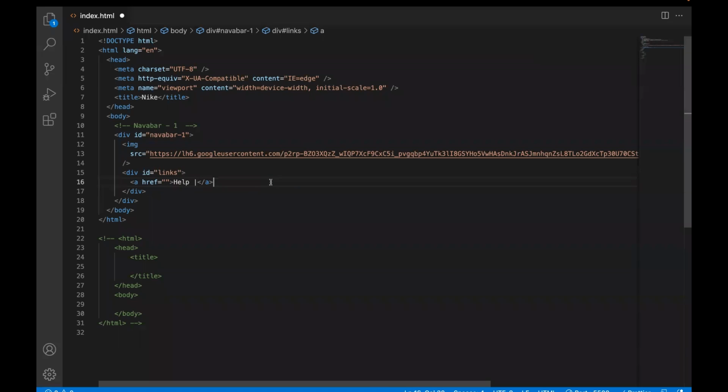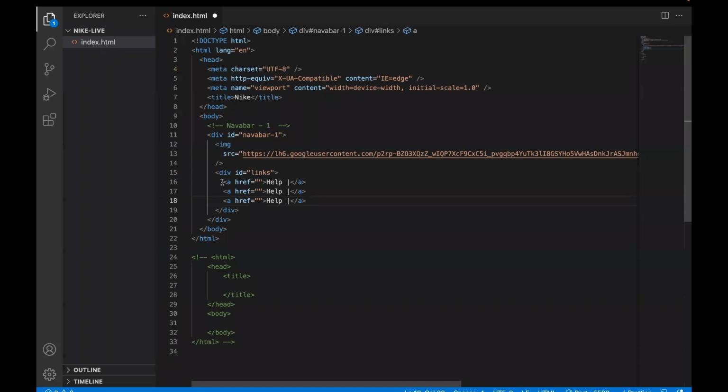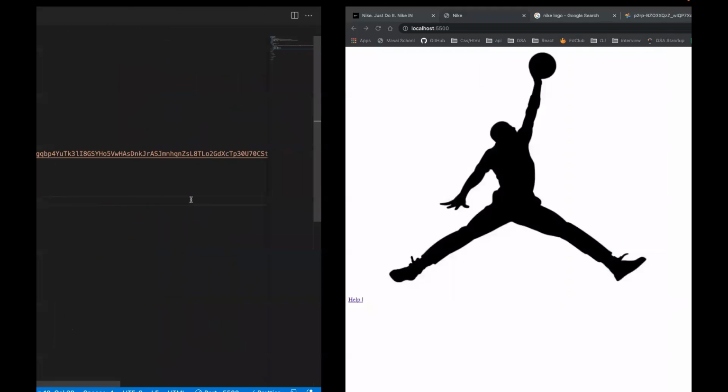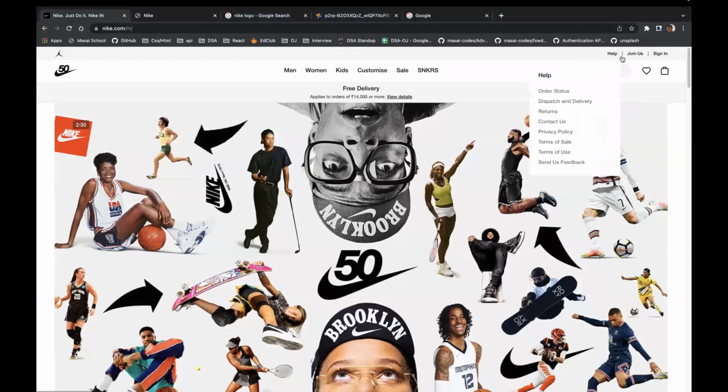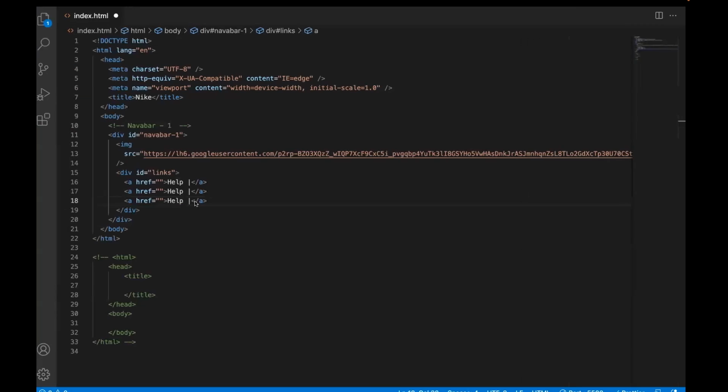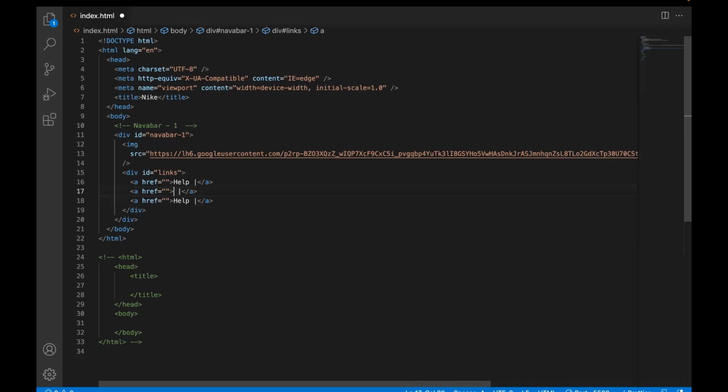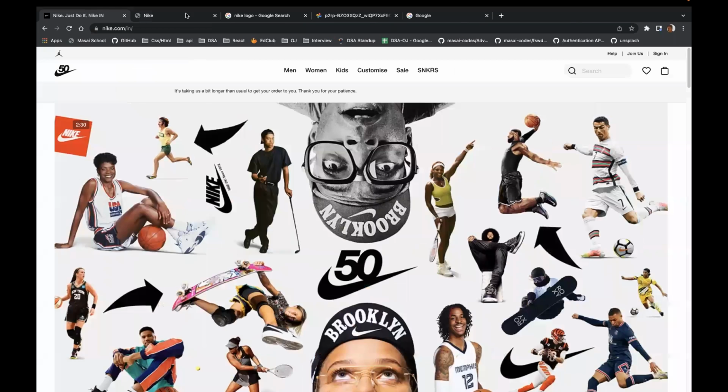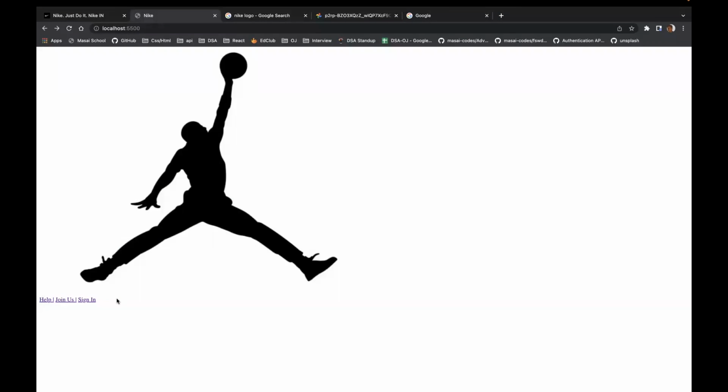So there are three links there basically. What were those links? Help, join us, and sign in. And this was not there before. So if you go to our page, you can see this is visible. But the problem is that this doesn't look nice.